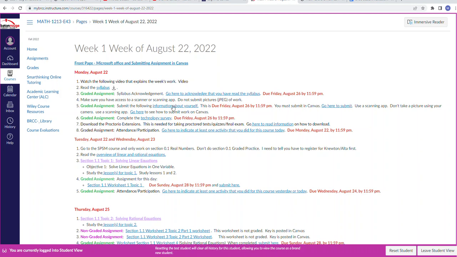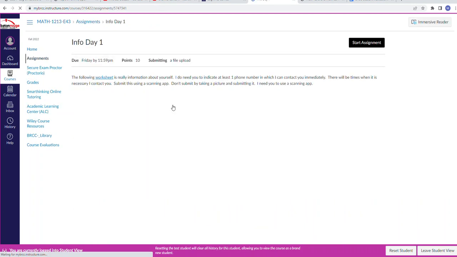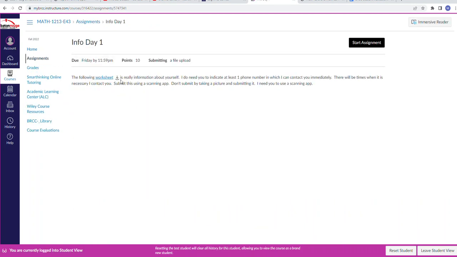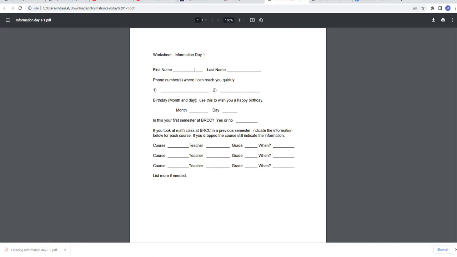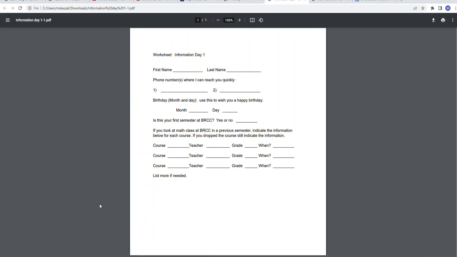So this is due Friday. Basically, when you go to it, you see this worksheet right here. Click on the down arrow, and you'll download it at the bottom left. Open it up. You're just going to fill out that information, scan it, and then submit it back.